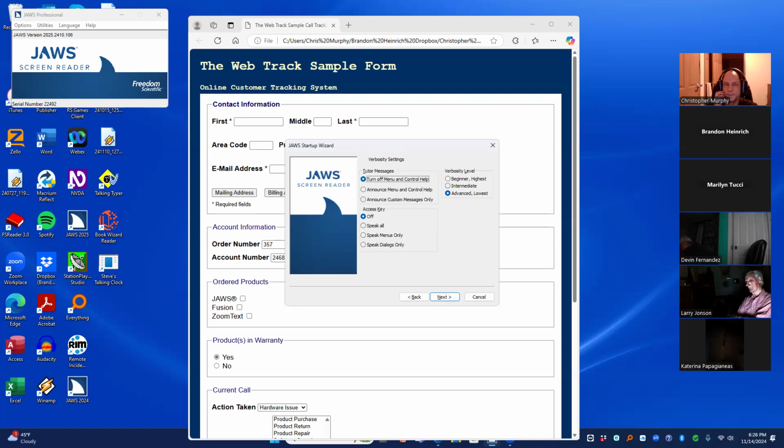Next button. Enter. Verbosity settings. Tutor messages, turn off menu and control help, radio button checked, 1 of 3. So these are verbosity settings. If you're a beginner JAWS user and you're installing JAWS for the first time, you may have it set so that it announces everything. So let's just up and down arrow through these choices to see what other ones we may have. Tutor messages, announce menu and control help, radio button checked, 2 of 3. Tutor messages, turn off menu and control help, radio button checked, 1 of 3. Tutor messages, announce custom messages only, radio button checked.